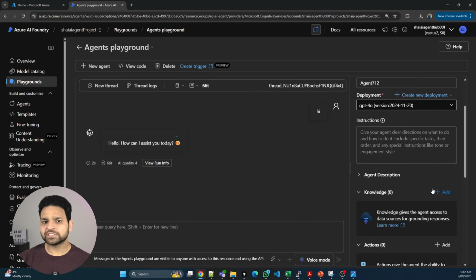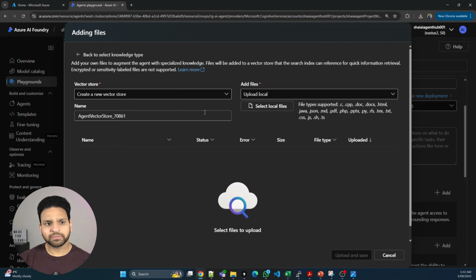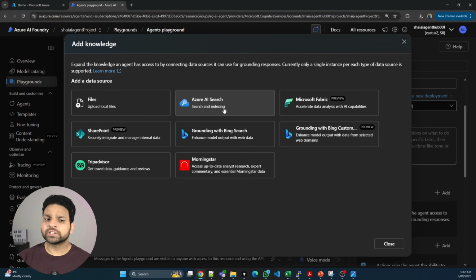For knowledge tools, when you upload files, you get the AI agent search service by default, which is managed by the Azure AI Agent Service itself, and you don't have to do anything there. You can create your own Azure AI Search service, and that will take care of everything. You can connect to Microsoft Fabric, SharePoint, Bing search if you want to do internet search, TripAdvisor, and other applications.